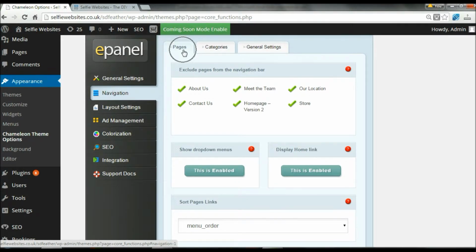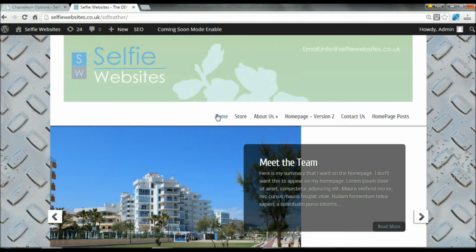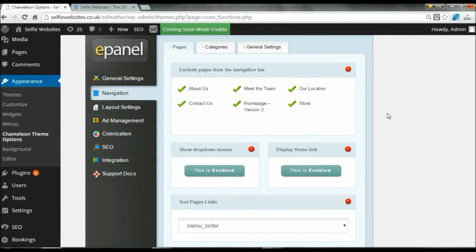Now, in the first tab, we've got the option to choose which pages on our website we want to appear in our navigation bar. So here they all are. Within this section will be an entire listing of every page you have on your website. It's quite likely you're not going to want every single page to appear in your navigation bar, and we can define which ones appear by simply clicking on any of these to put a cross next to them to indicate any pages which we don't want to appear on our navigation bar.